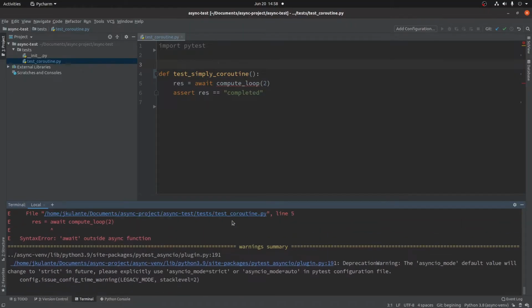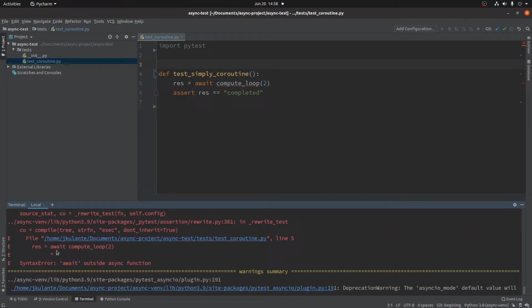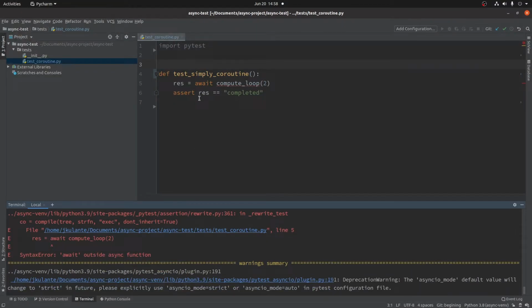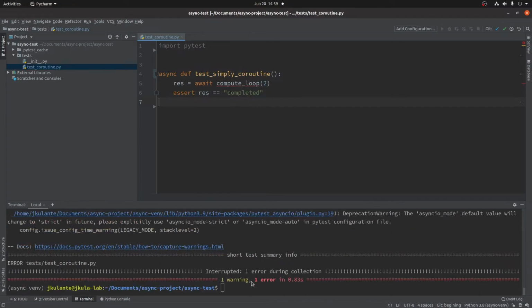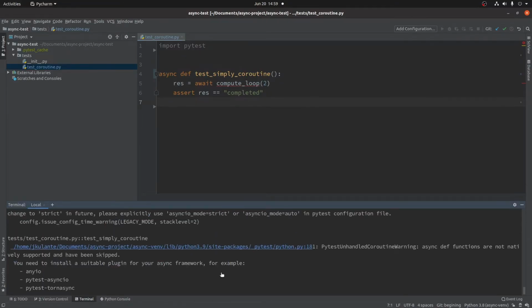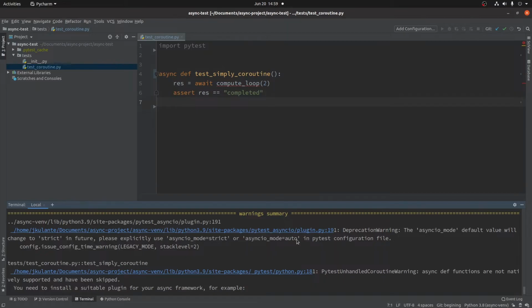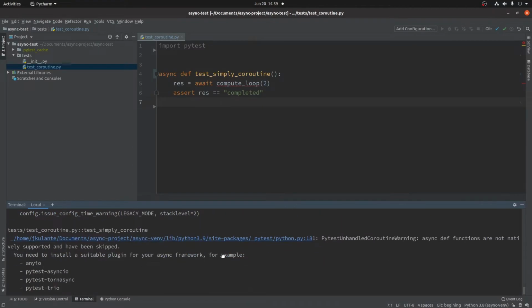Okay, we got our first error, which means that we are using a variable. We await from a function, but this function is my_coroutine, so we need to make sure that this function is a coroutine. Let's test again. Okay, there is another error. We get a deprecation warning: the asyncio mode default value will be set to strict in future. Please explicitly use asyncio mode strict.